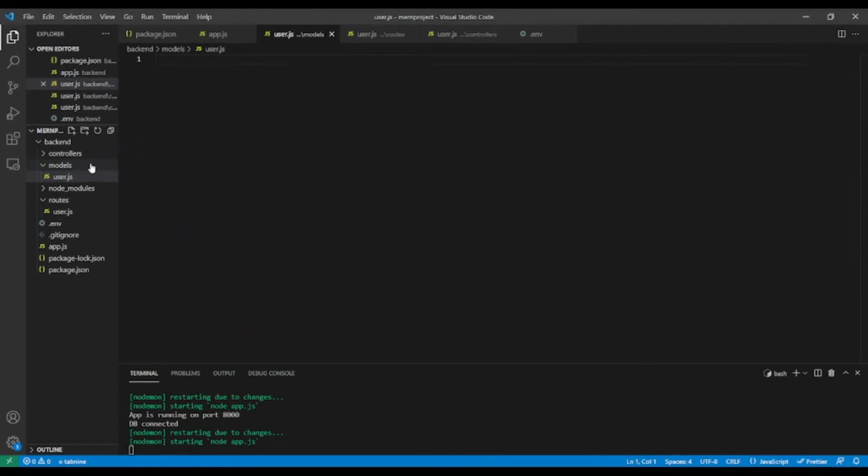user.js. What is a model essentially? A model is a way to create fields for a table. For example, I'm gonna create a model for user, so I'm gonna create fields in the user table. So that's what we're gonna do.